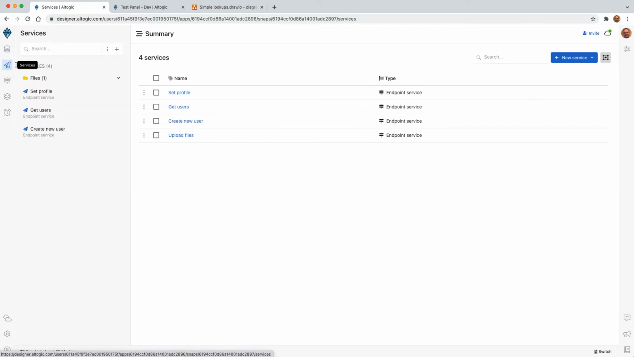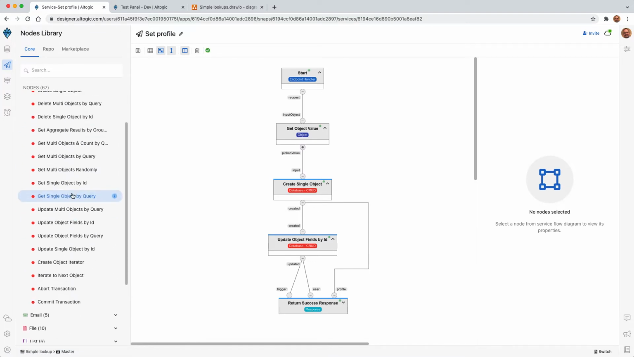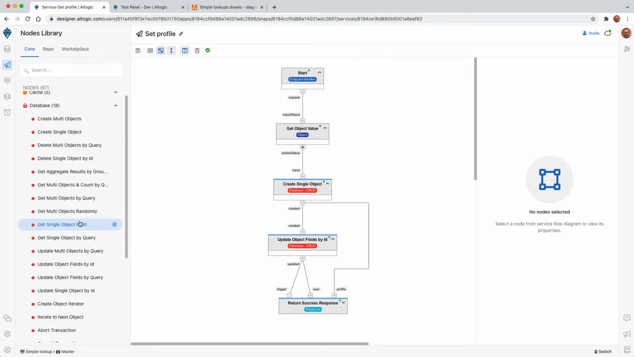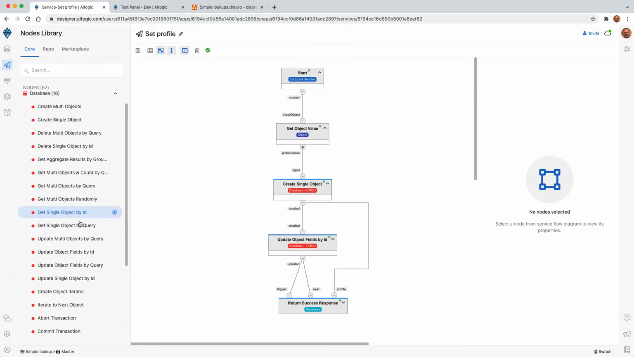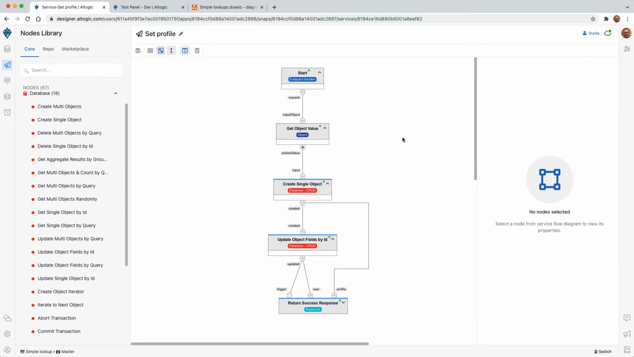If you go back to our services, I would like to show you something for your information. Typically, whenever there is a select or filter query in one of the database nodes, this means that in that node you can also use lookups. For example, delete multi-objects by query. This is a node where you specify a query to select objects to delete in the database. Since this is a select query associated with this node, you can also use lookup fields in your queries.